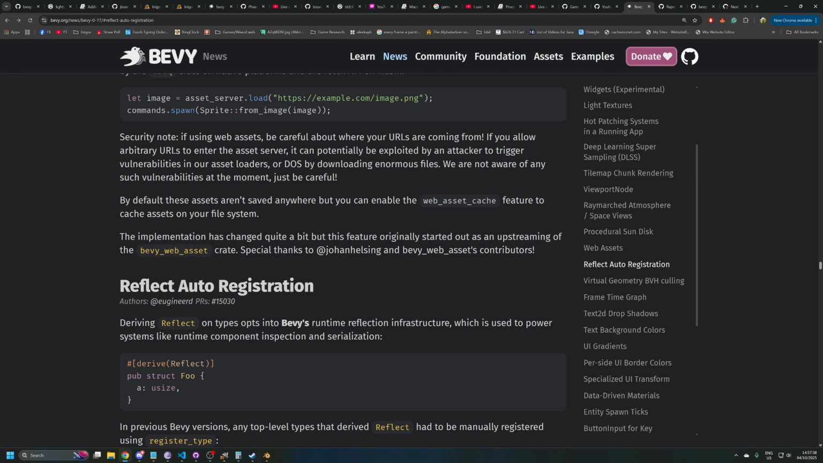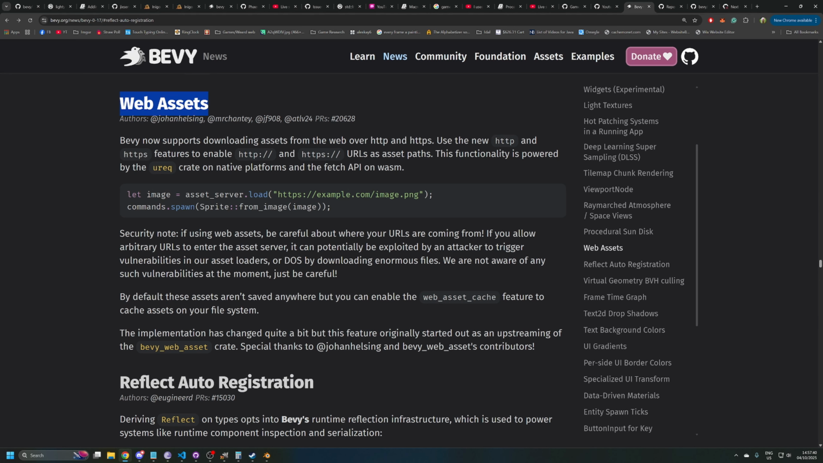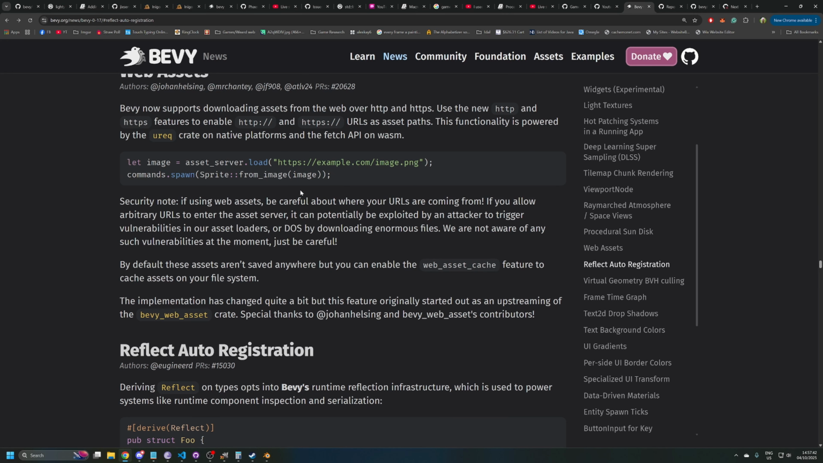I just want to do something with this because it's really awesome. It's web assets. The idea is that instead of having to have all the assets in a folder, you can just say, load https example.png, and it will go on the web, download and load it. There's a feature you can enable called web asset caching. By default, it will download, decompress and load the asset normally.